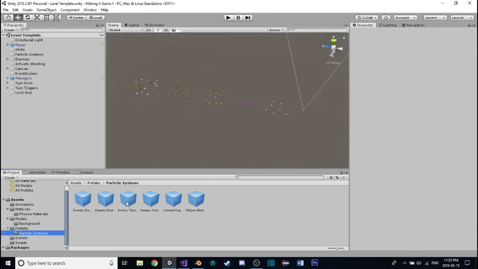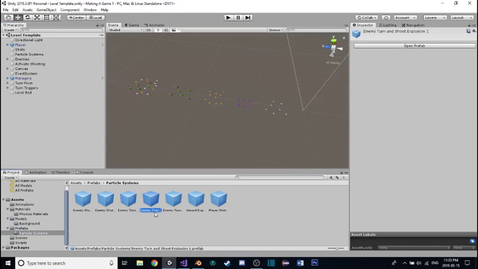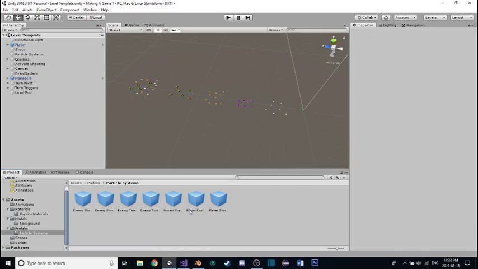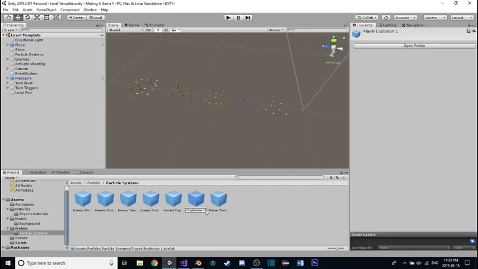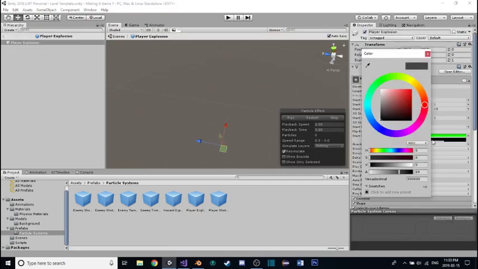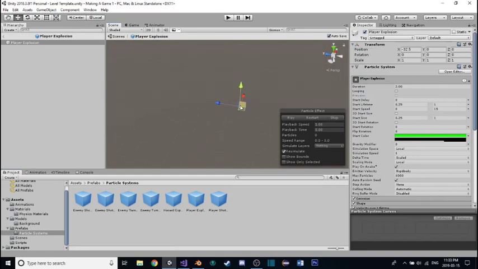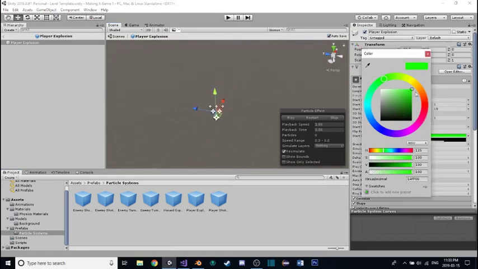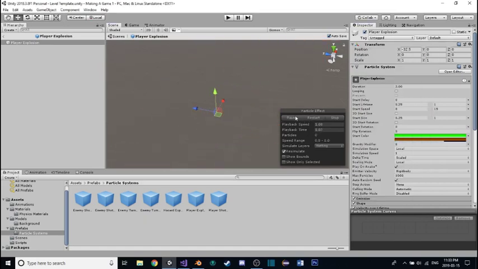Finally, player explosion. We'll just take any of our enemy explosions, duplicate that, call it player explosion. Over here, there's still a 1 on the end we want to get rid of. There we go. Opening that up. The player's like 3 different colors. I guess the main is the brown and the green, so we'll make it green, and then hopefully a brown color will work in nicely with this. Does that look good? I guess so.